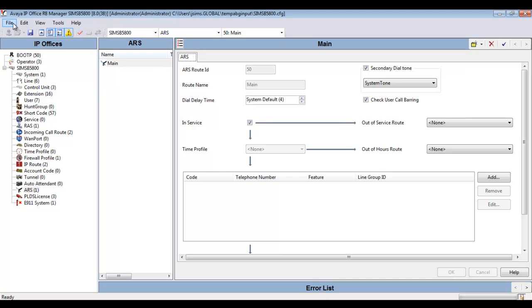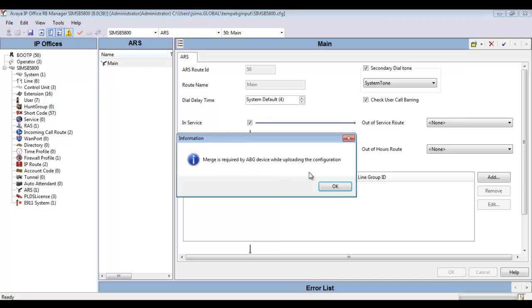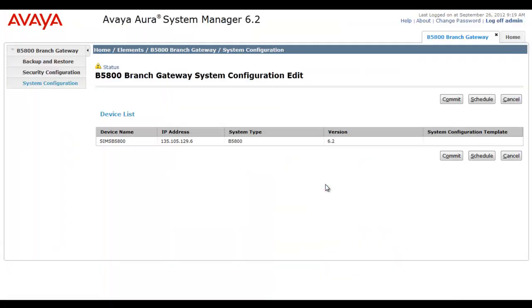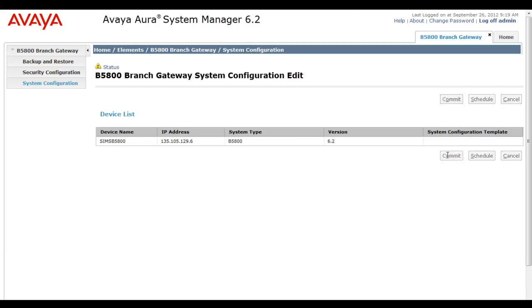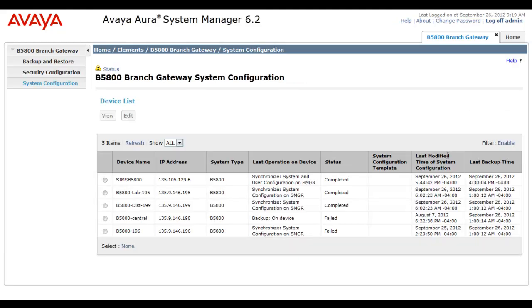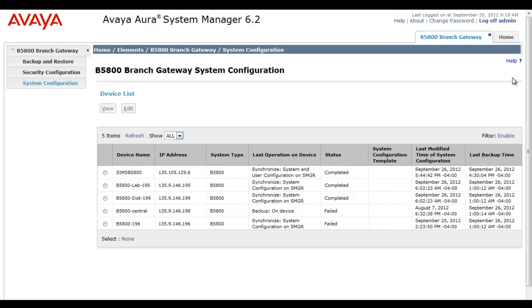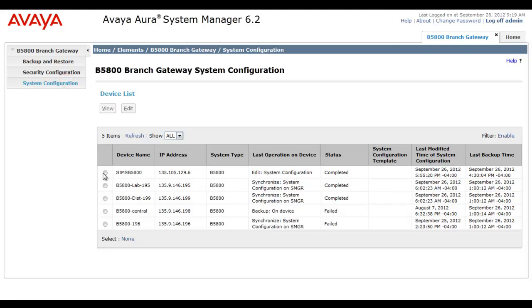And you see at the top of the Manager, I'm going to select File, Save Configuration, and Exit. Then it's going to tell us that a merge is required. It's going to prompt us back to System Manager where we can schedule this change or commit immediately. I'll go ahead and select Commit. So you see how we've made a change, and the status will tell you that it's been sent to the scheduler as well. We've made a change in the current configuration of the SIMS B5800 device.